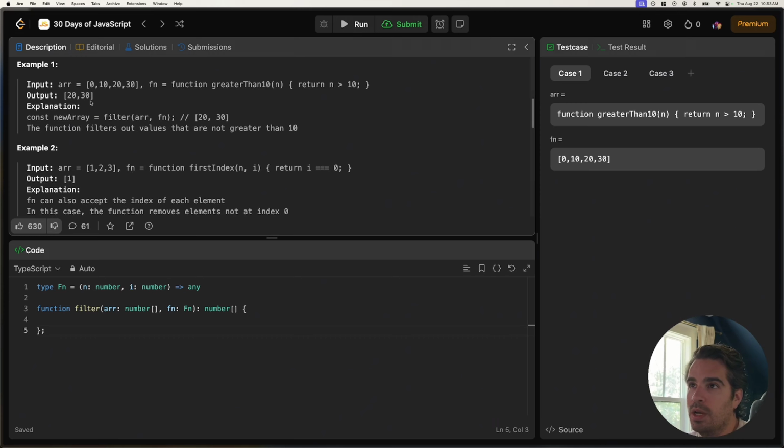So for example 1, they're passing in an array that has 0, 10, 20, 30. The function is called greaterThan10, and it takes a single parameter called n, and it's going to return true if n is greater than 10. So then we would know that our output is going to be 20 and 30, because those are the only two numbers in the array that would satisfy the conditions of this function. And the explanation is const newArray = filter(arr, fn), with the array and function we just passed in, and then we should get 20 and 30 as our output.